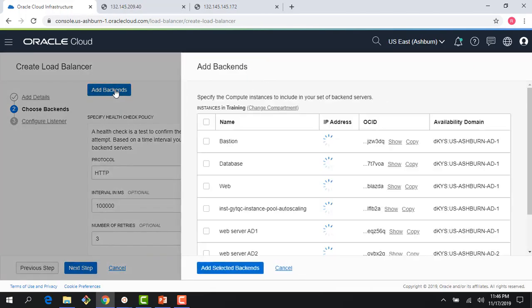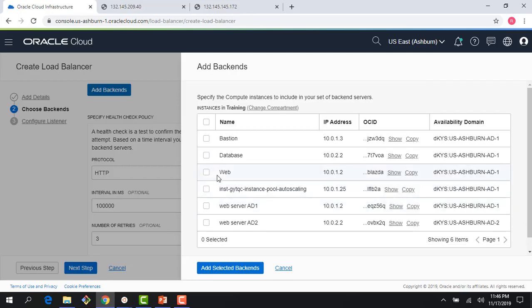So I'm going to add backends here, and right now I will choose the web server 1 and the web server 2 backends, which are running in the same VCN in different subnets, right? But as you can see here, Bastion, database, web, my auto scaling instance pool, all show up here. These are not in the same VCN. They exist in some other VCN, right?